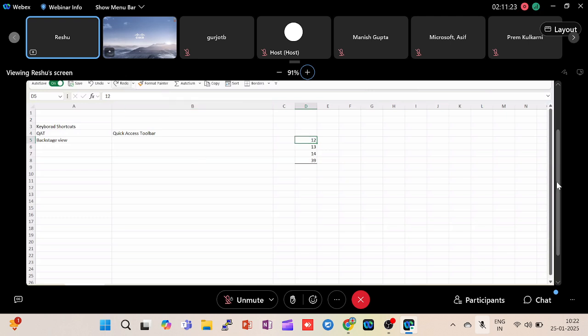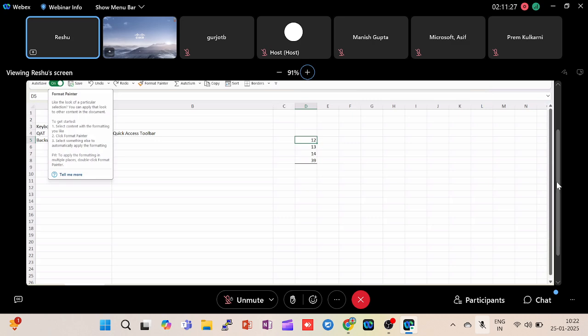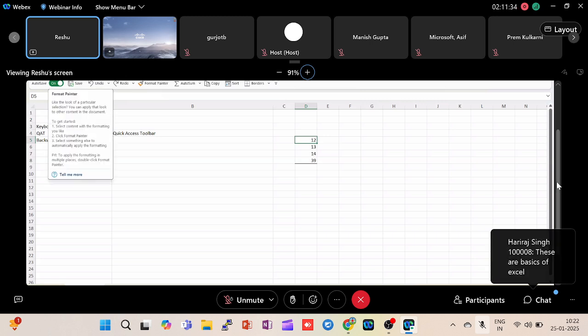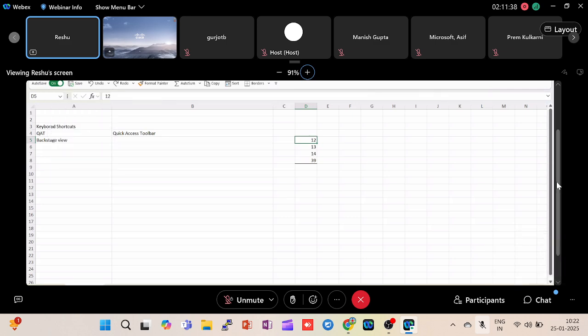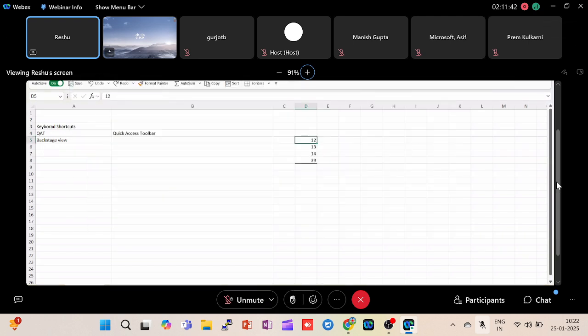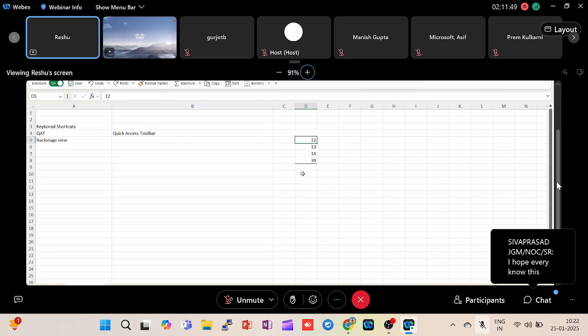Let's see in which you can actually format. These are the very basics, I know, but just to give a start to some of the people who are really basic, because some people have not used it.